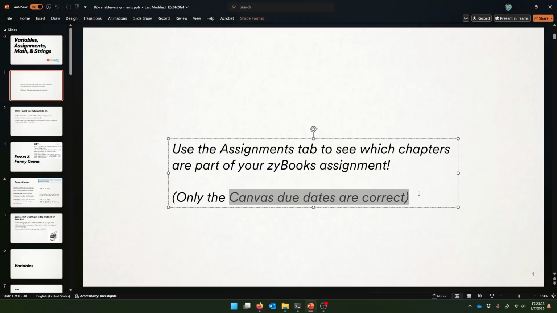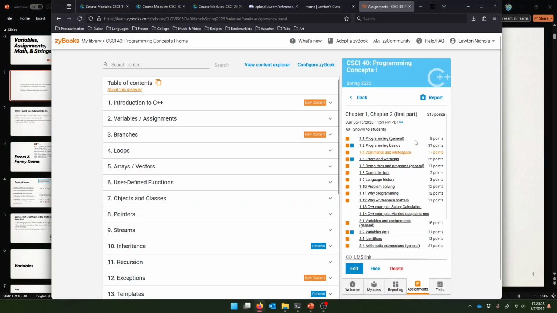Also, only the Canvas due dates are correct. I had to make the due dates for Zybooks just the last day that I will let you turn anything in, so that it all transfers over. So don't pay attention to these. Only the Canvas due dates are correct.